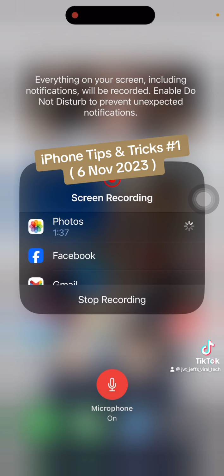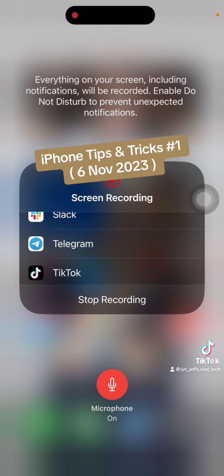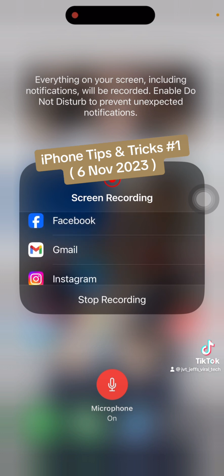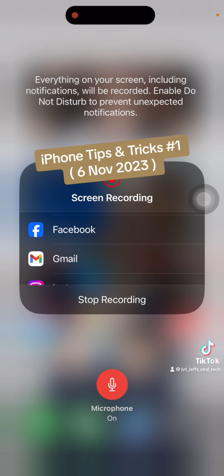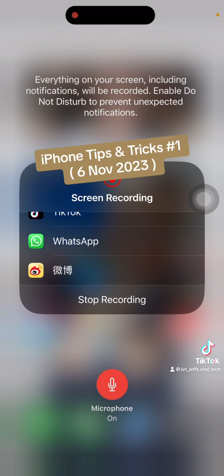You can use the microphone like I'm doing right now to record the screen and record the voice as well. You can even record some tutorial or other things to share with your friends. And there's another thing: you can save it in your photos, or straight away into Facebook, email, or Instagram Messenger. There's a lot of apps that you can share with, straight away into the app.